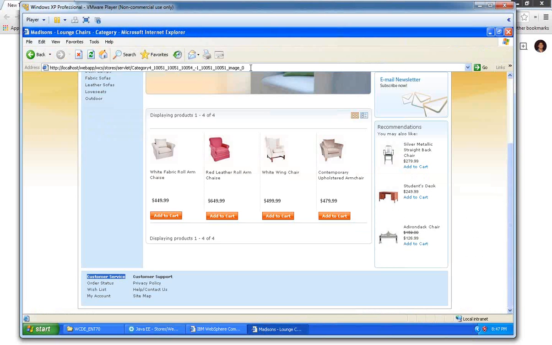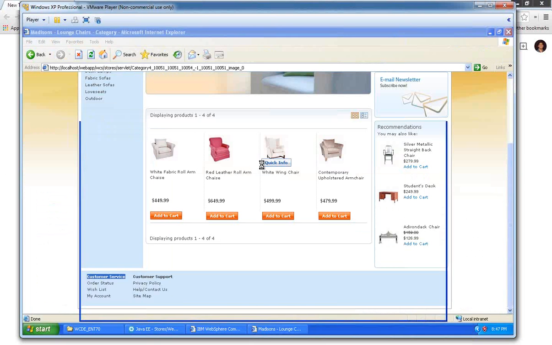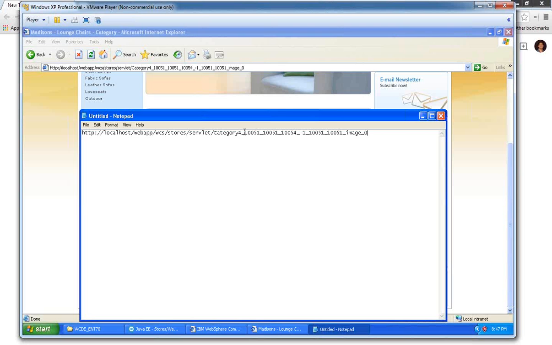But then there is a little bit of difference in how WCS creates its URL as well. If you look at this URL, you see there are different parameters, but they're all separated by underscore. You see that? Now normally your URLs would look something like this. Say the same URL here, it would look something like category 4, question mark, some key value pair.